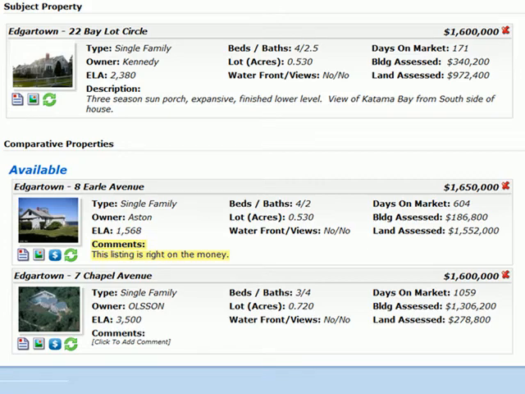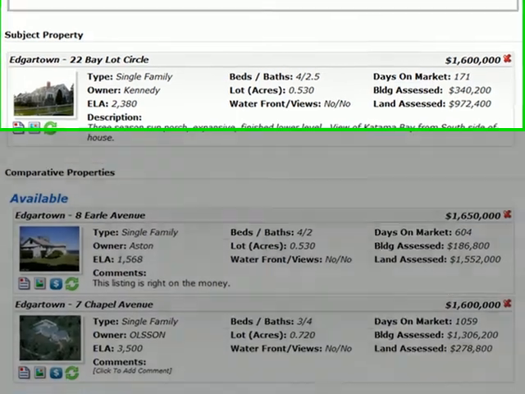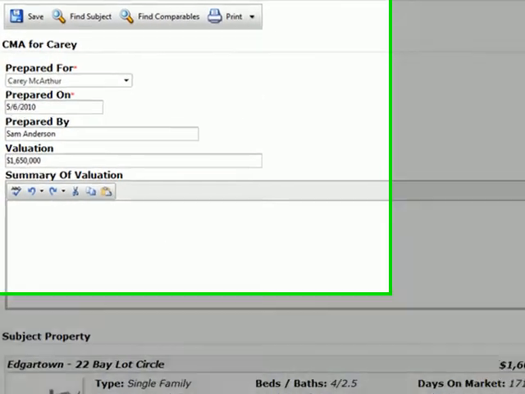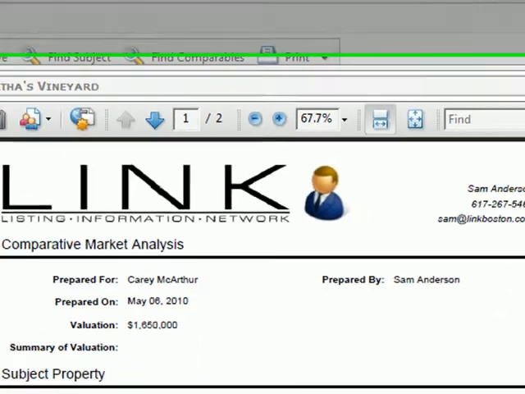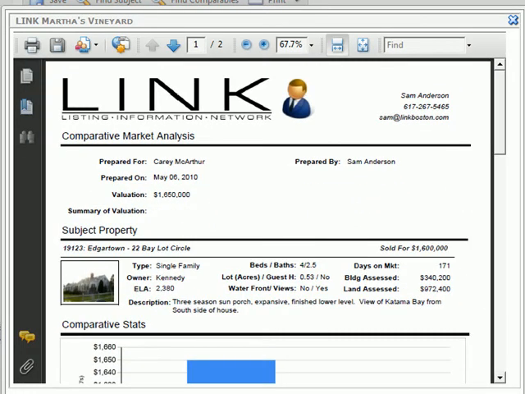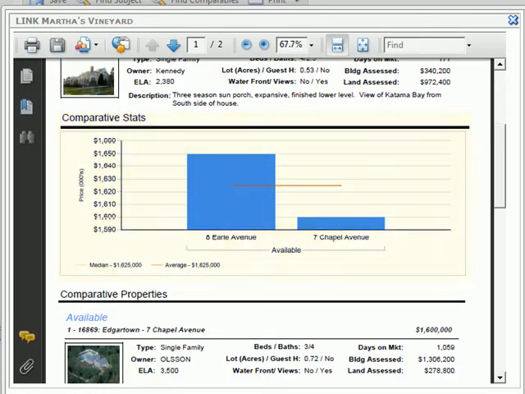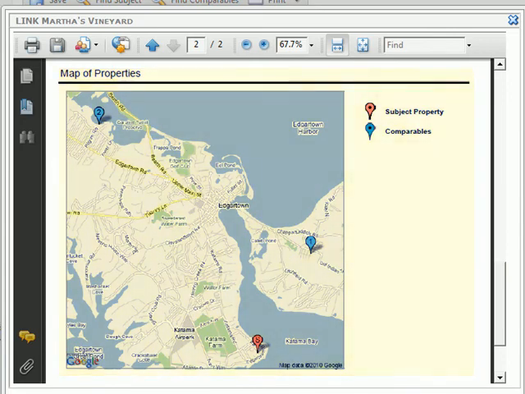Step 8. After you're done finalizing your CMA, you can then print the CMA or save it to a PDF file by clicking the Print button on the toolbar and then selecting Comparative Market Analysis. This will create a nicely formatted CMA with a statistical chart and a map of all the comparable properties. You can then print the CMA by clicking the printer icon, or you can save the CMA as a PDF by clicking the disk icon.